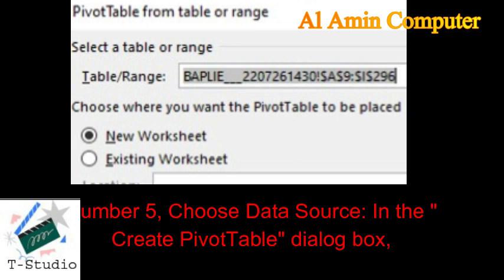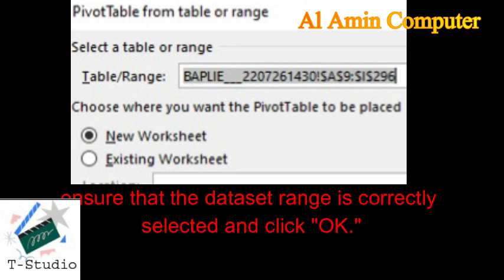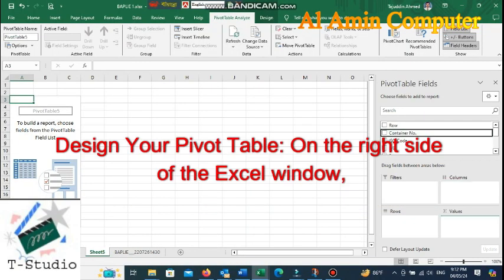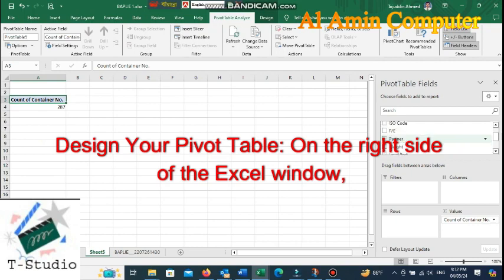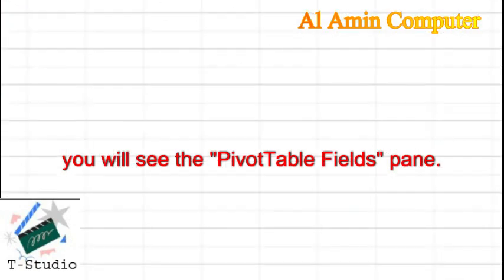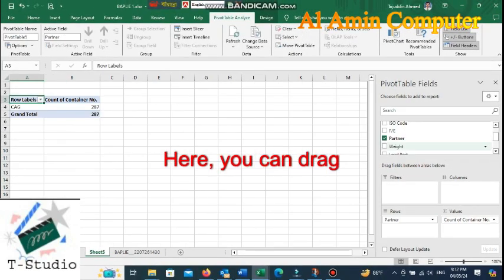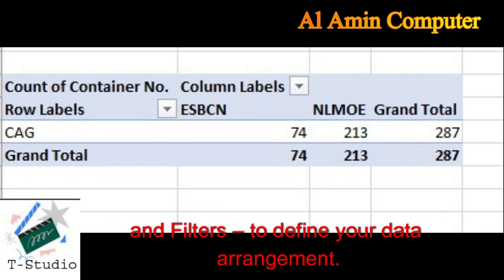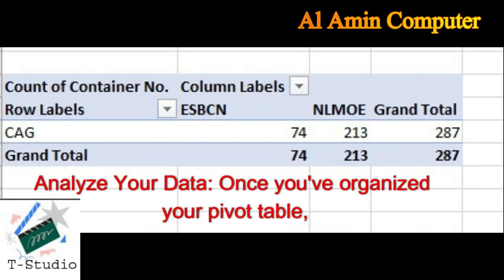5. Choose Data Source. In the Create Pivot Table dialog box, ensure that the dataset range is correctly selected and click OK. Design your pivot table. On the right side of the Excel window, you will see the Pivot Table Fields pane. Here, you can drag and drop columns into the 4 available sections: values, rows, columns, and filters to define your data arrangement.